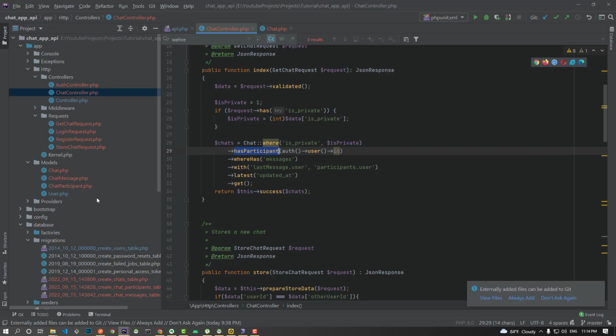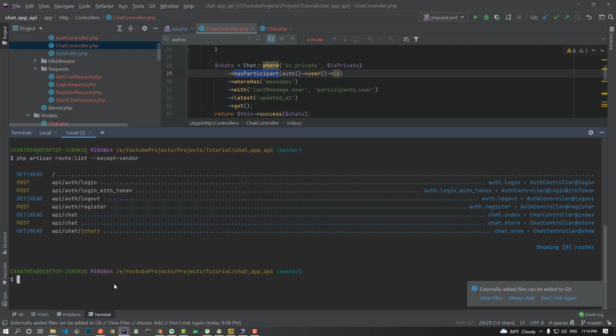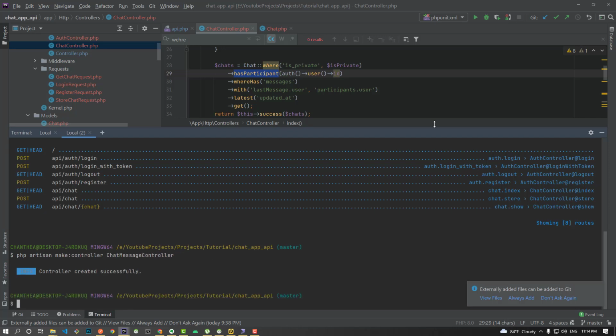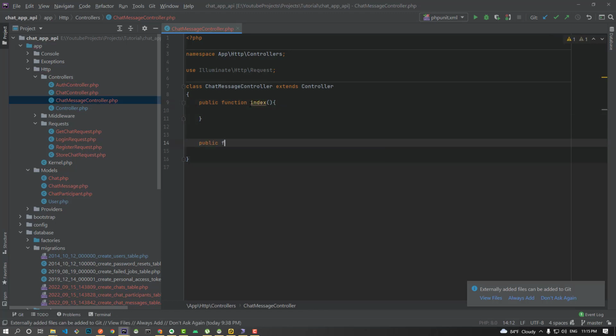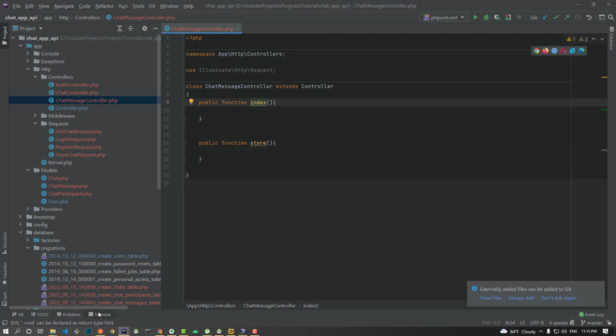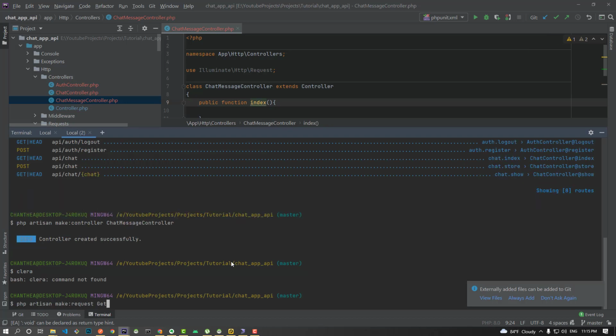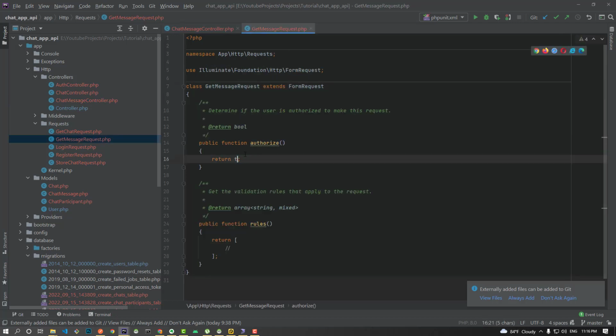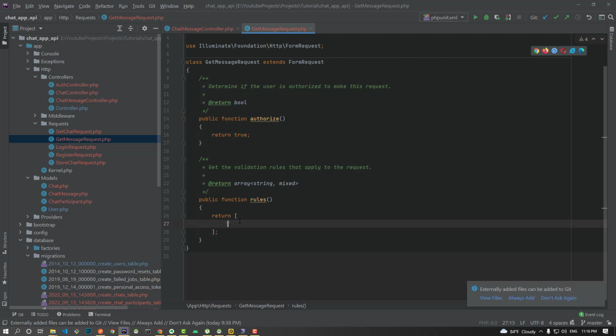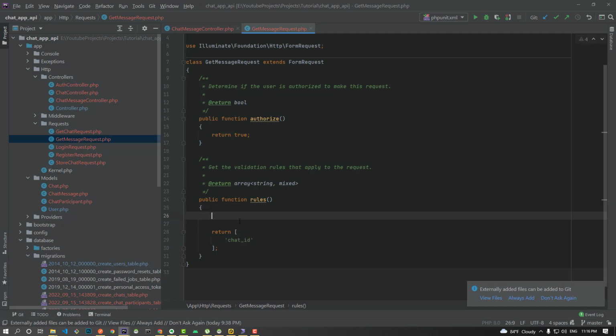Let's go back to our Laravel project and create a new controller. In the chat message controller, we have only 2 methods. One is index, another one is store. Let's create a request first. Inside the get message request, we need a chat ID, and the chat ID must exist in our chat table too. So let's validate it.